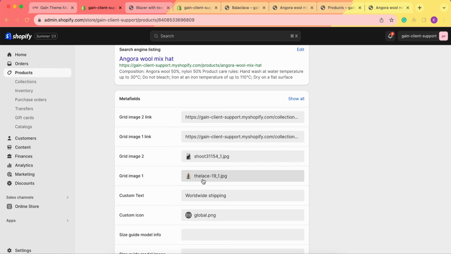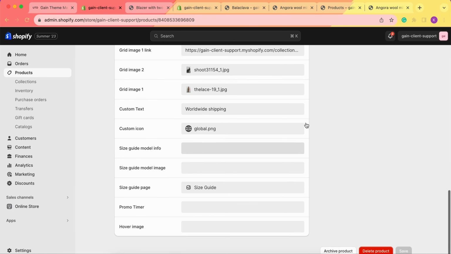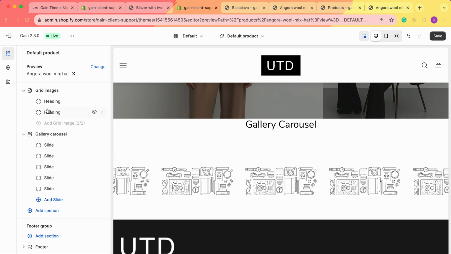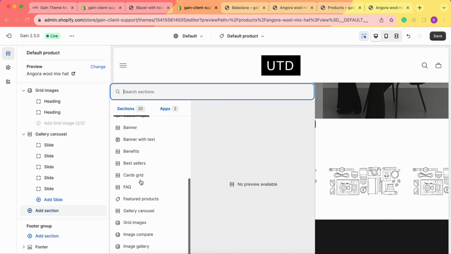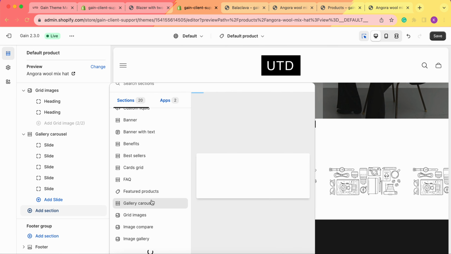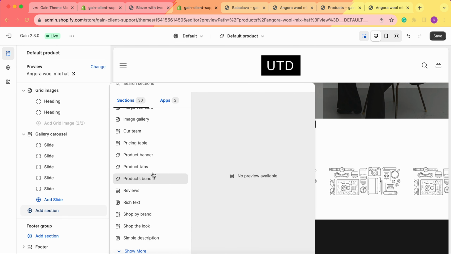So feel free to customize it as you prefer. You can add as many Metafields as you want. Just make sure you're still able to navigate them in here, and then just simply connect these dynamic sources to any of these sections like gallery carousel. There are plenty of image related sections here. For example, we have the grid images, the image gallery, we get the gallery carousel, we have our team, we have different types of sections.